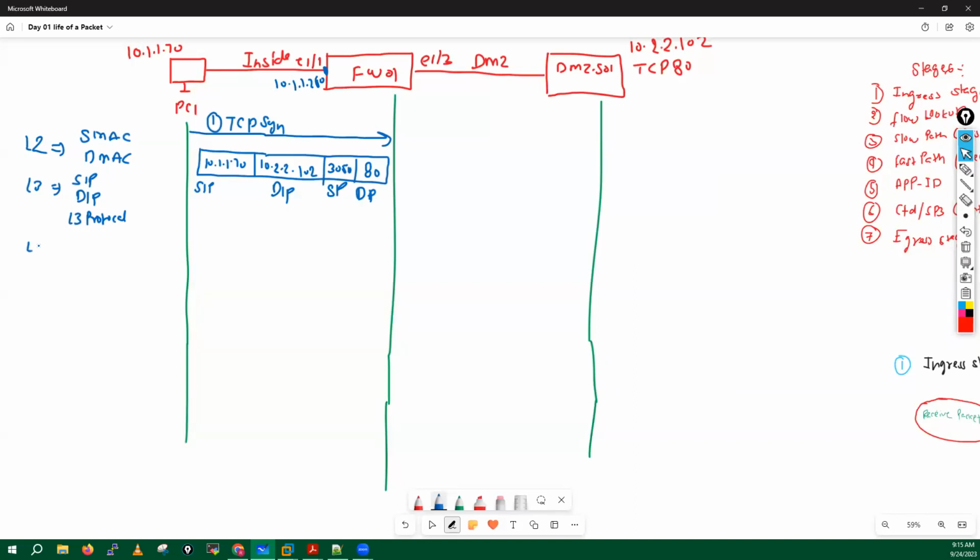Then we have layer 4 information, which has your source port and destination port, and after that some layer 7 information, which is like it is a TCP SYN. So layer 7 information is 0 here. We don't have anything.